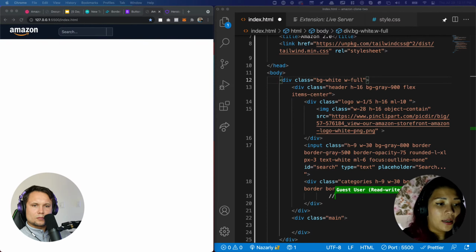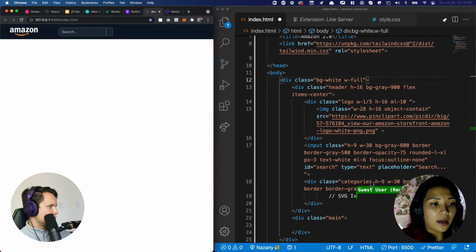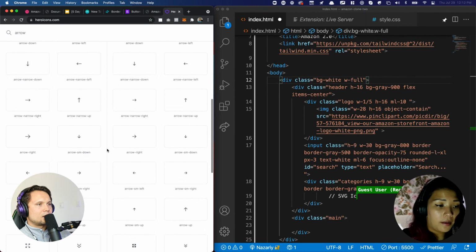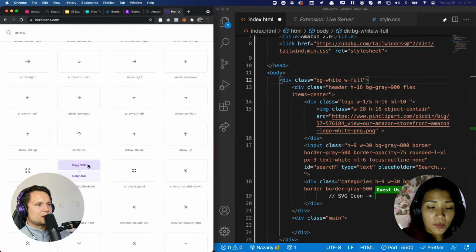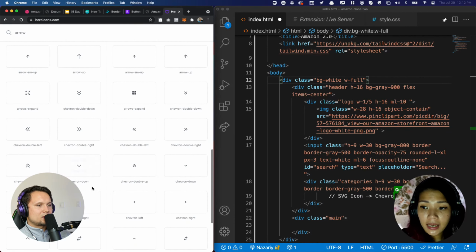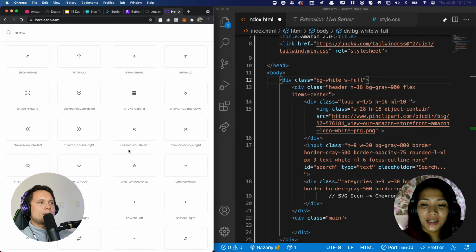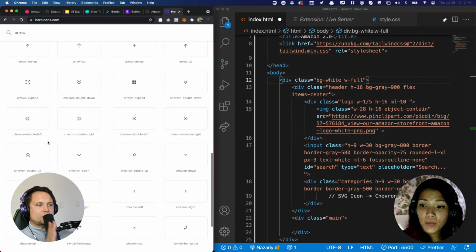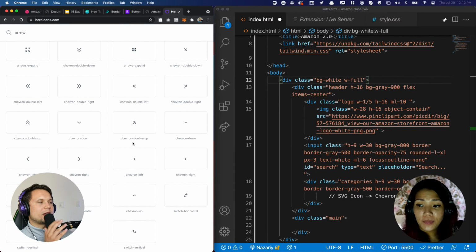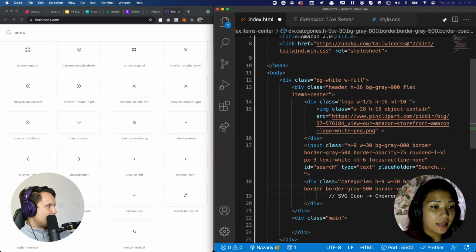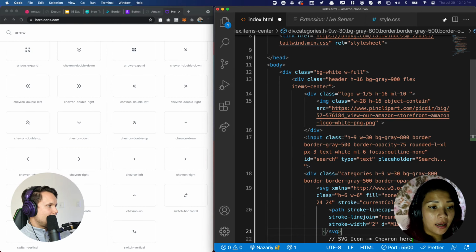Let's paste the SVG icon, the chevron, here. So I'm going to go to copy SVG. Not this one, copy SVG. I'm going to give it to you guys for free, don't worry. So here's a chevron icon. Those of you on YouTube, just go to heroicons.com, search up arrow, and scroll down, and you should be able to see the chevron down icon. Then I'm going to paste this in right here. That's going to be our SVG.